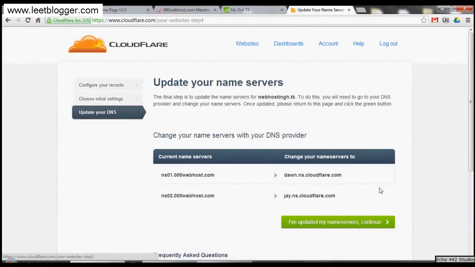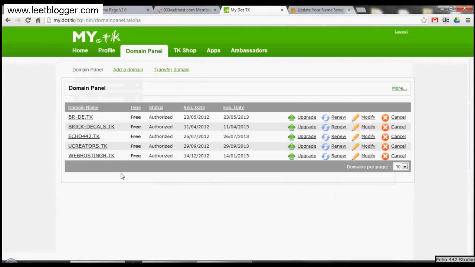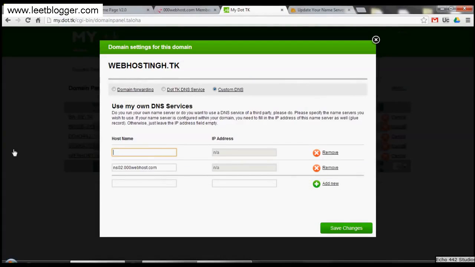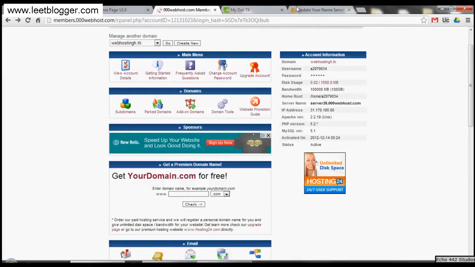The next thing we have here is updating your server names. The final step is to update your server names for webhostingh.tk. This is relatively simple. You just have to go over to your registrar, which, as I said, you need to log into. Click Modify or whatever the button will be, Change domain names, Server names, and you just want to edit and paste in the new ones.